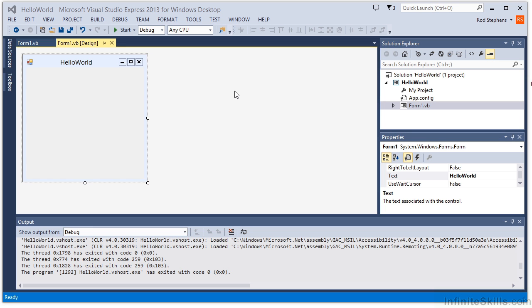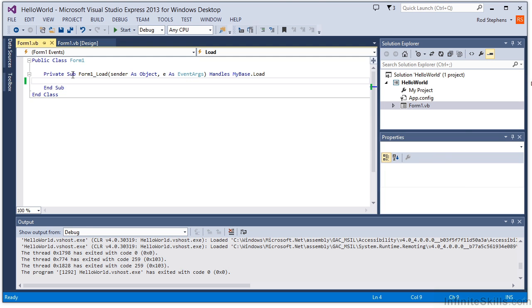The big area in the center holds designer windows. Right now, it holds the form designer because I have a form open for editing. If you are editing other things such as code, you'll see different editors. For example, if I double-click on the form, the code editor opens. Don't worry about the code editor for now. We'll get to that later.